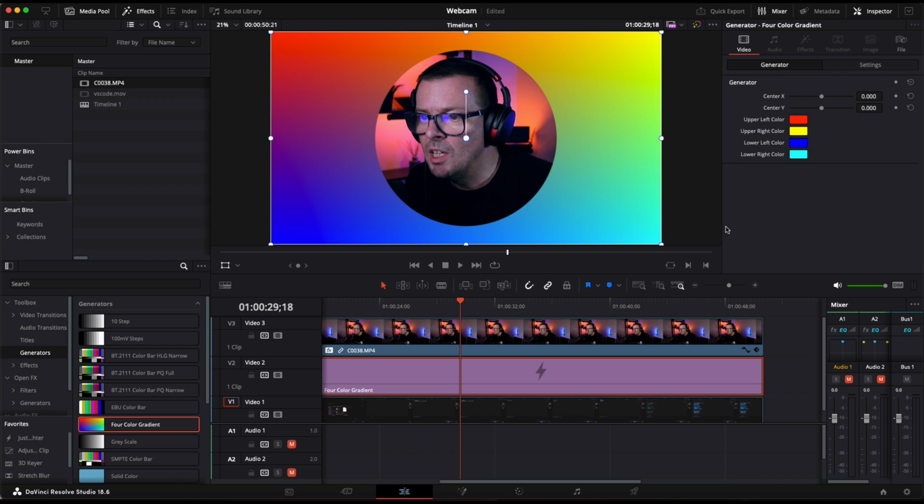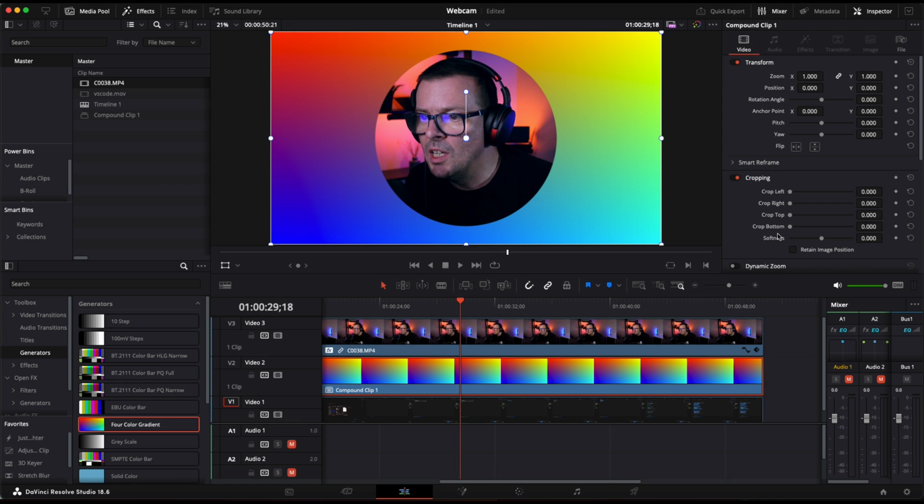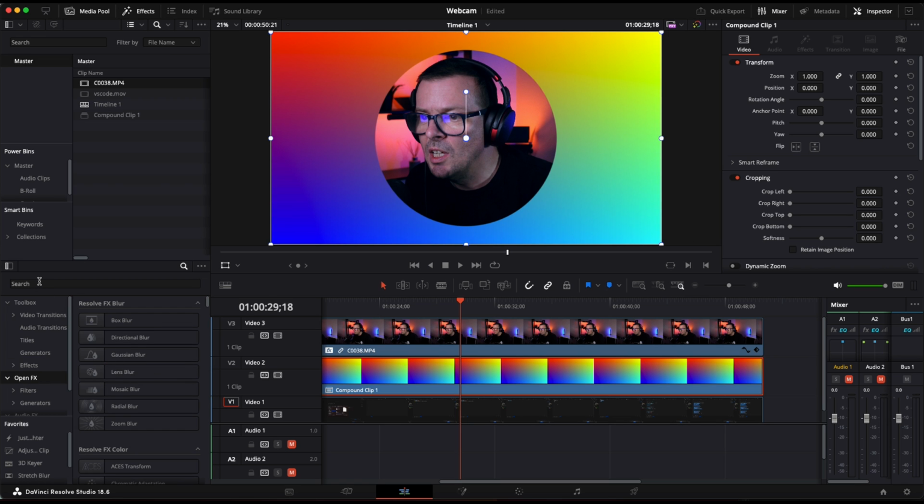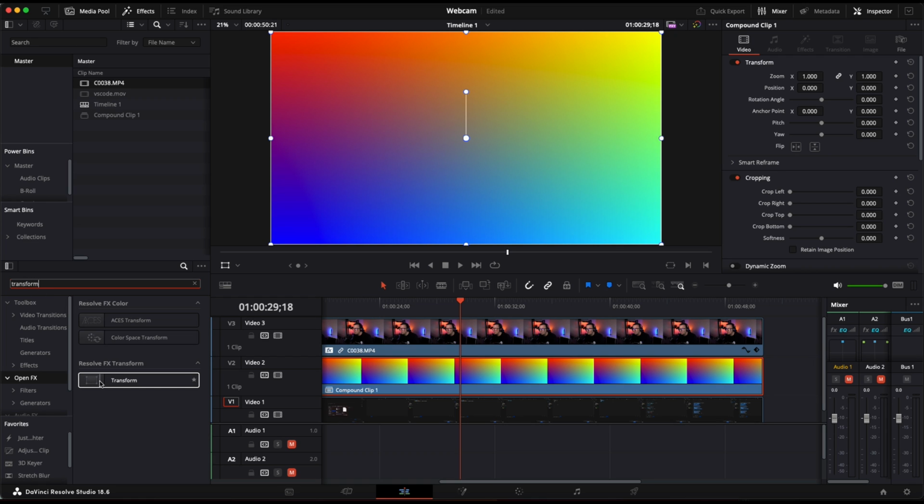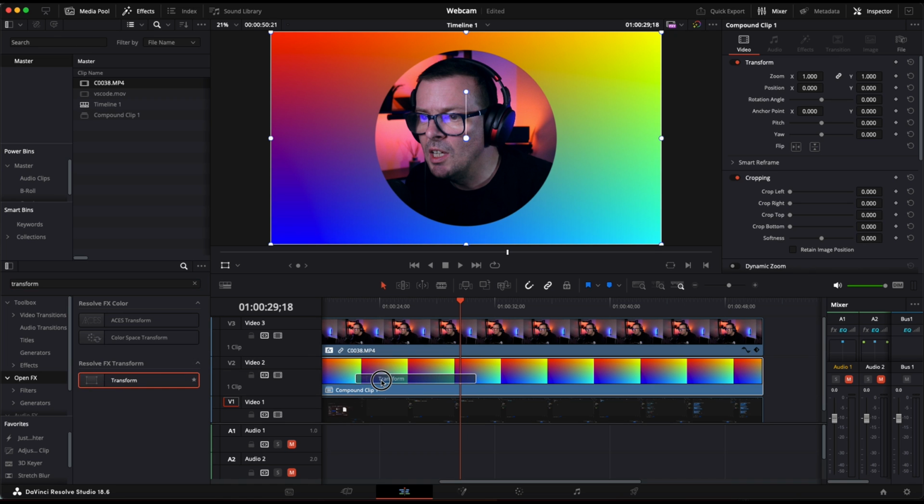Now for the cool trick, we're going to come down to the gradient tab here. We're going to right click on it and we're going to select new compound clip. And now it's a compound clip, then we can add effects to this. So we're going to come back over to Open Effects on the left and we're going to search again for our transform effect. This is the same one that we added to the video track. And this time we're going to drag the transform effects over to our new compound clip.